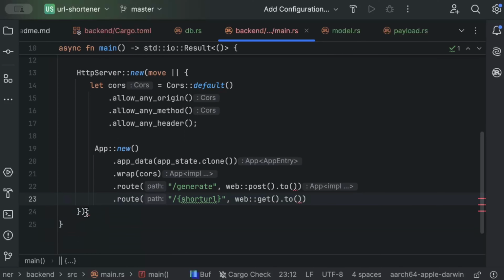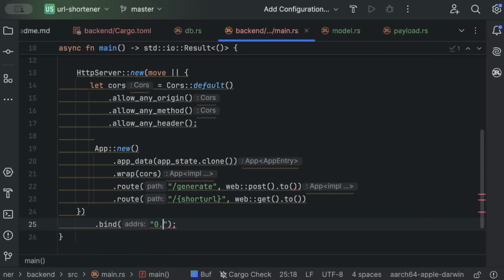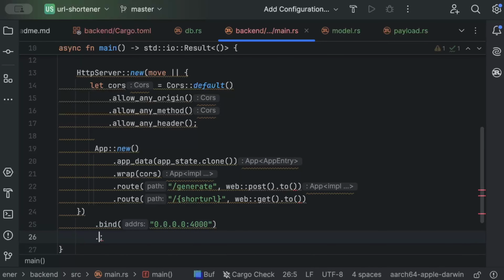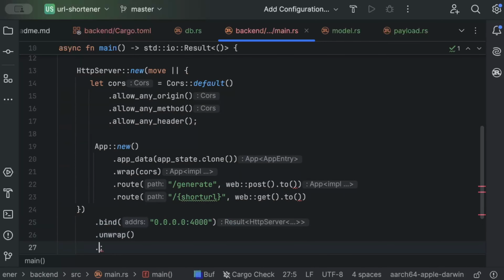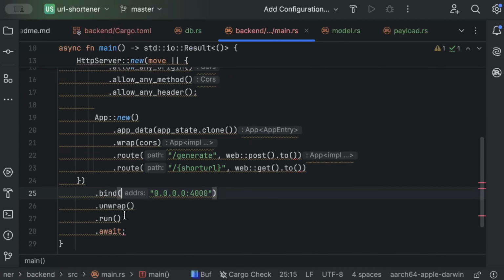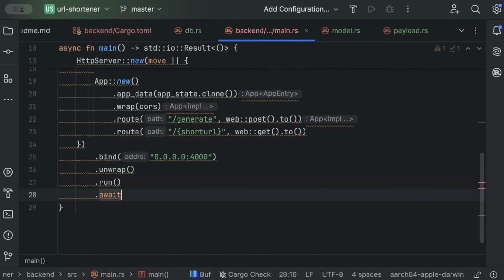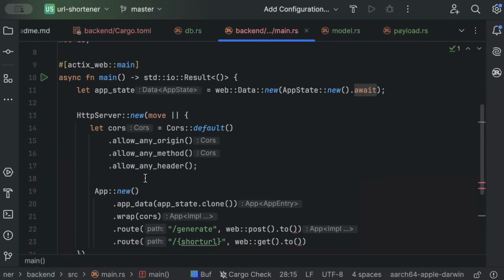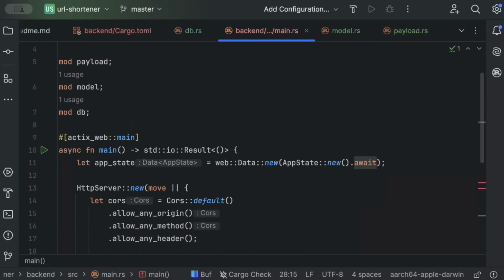So once we have our app setup, now let's bind it to port 4000 and unwrap, run, await. That's all that we need. Now let's add the handlers.